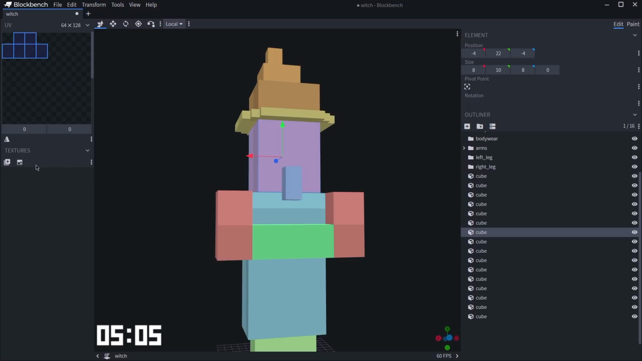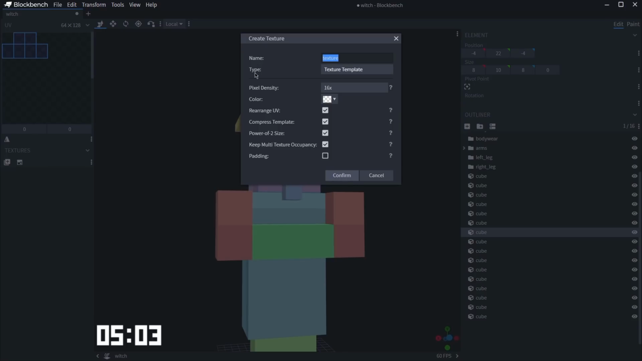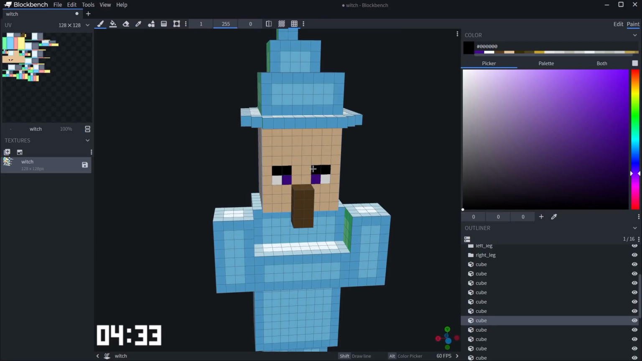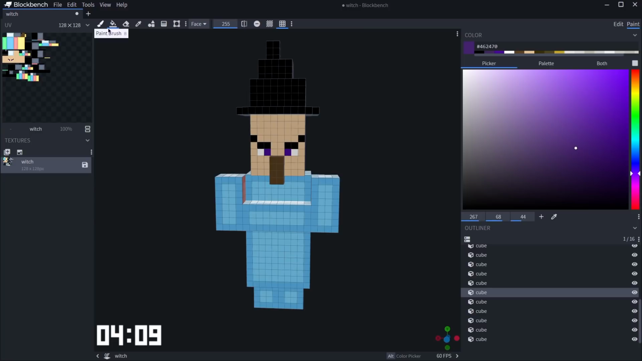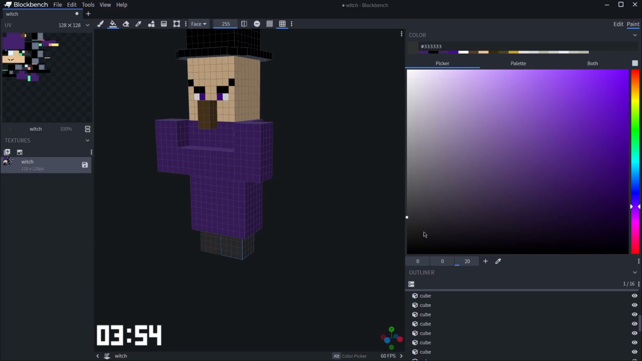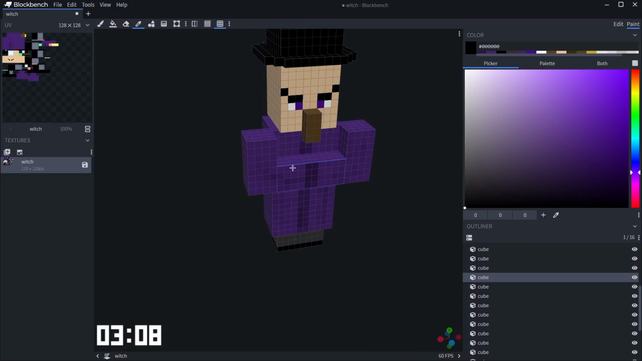So that looks alright, so I think we're gonna need to start texturing here. Give her some nice purple eyes. Those are nice and evil, aren't they? We'll go with a nice purple cloak. Pretty standard witch stuff, you know. 3 minutes left on the clock.